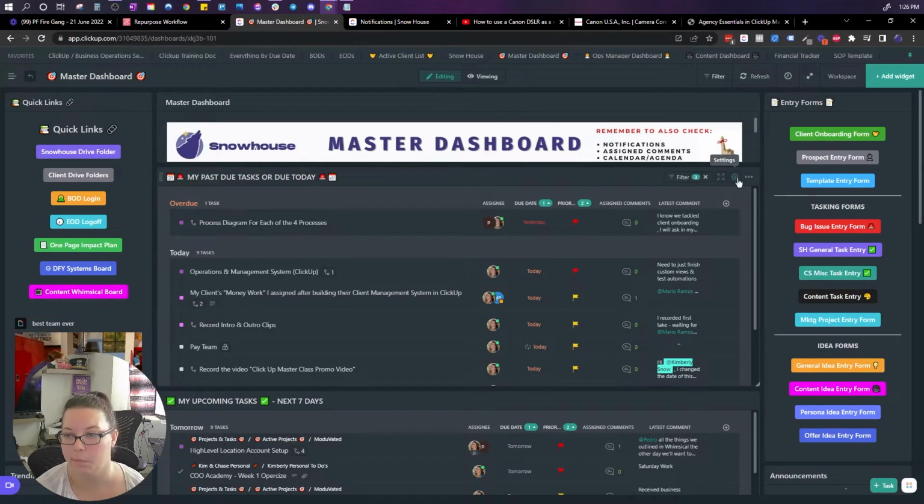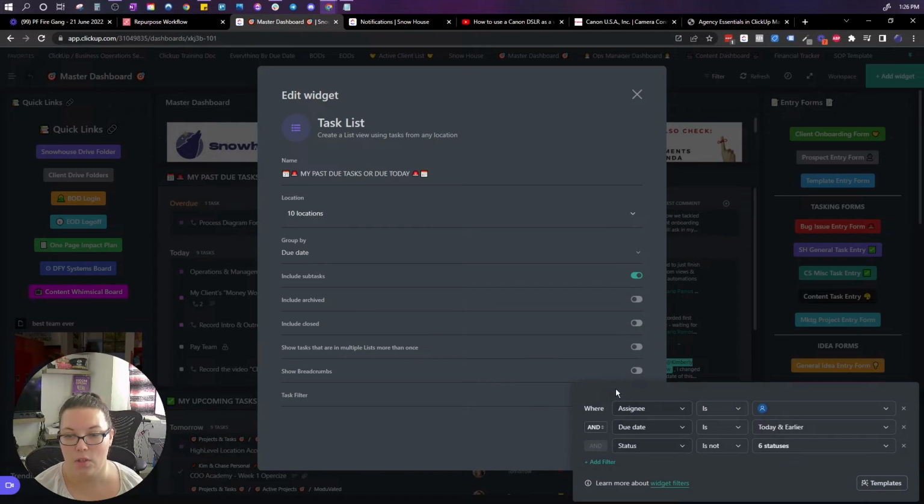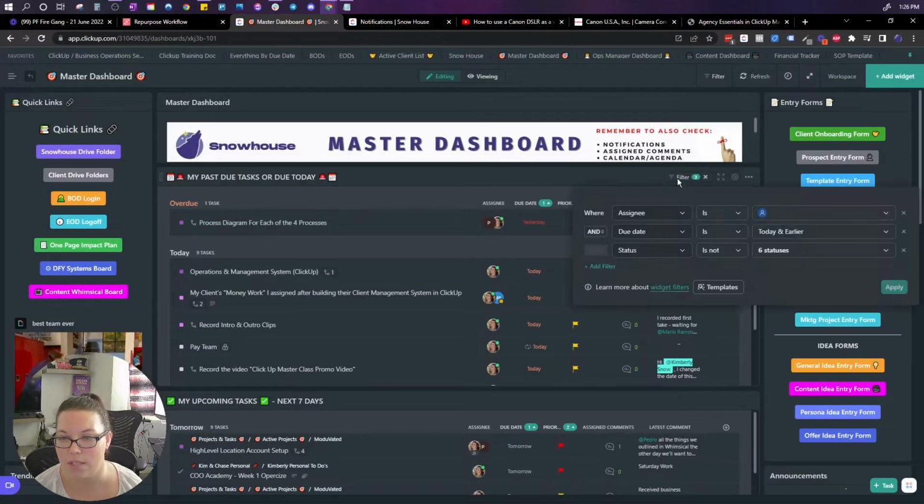This widget here, this is a task list widget. So you can create a list view using tasks from any location. So pretty much in our ClickUp, there's 10 locations where we have various tasks. That's just how we categorize the type of tasks that we're working on. And so I have those selected pretty much all throughout. We group them by due date. We do include subtasks. And here's the filters that we do. So in this case, and actually maybe I'll X off of this and just show you the filters this way because that'll be up here.